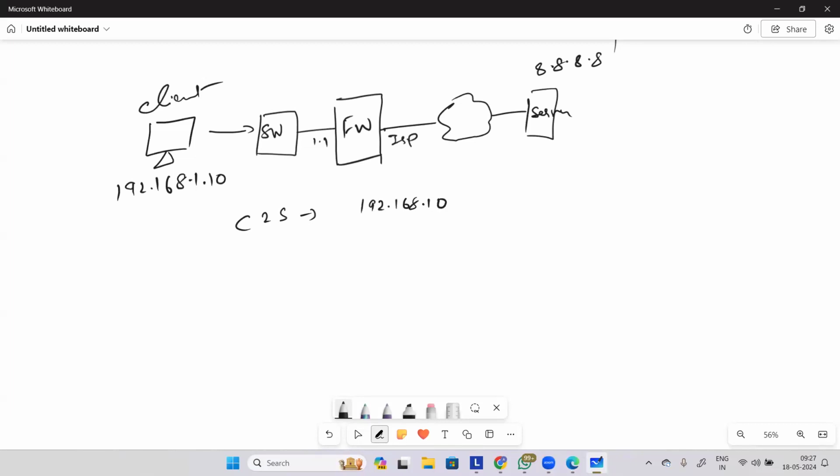192.168.1.10 going towards 8.8.8.8. It might be a random port. The port that it is using for the source port will be something very random. So let's give it 65,000, for example. And this might be, let's say, port 80, destination port, right? Is 80, right? This is C2S.